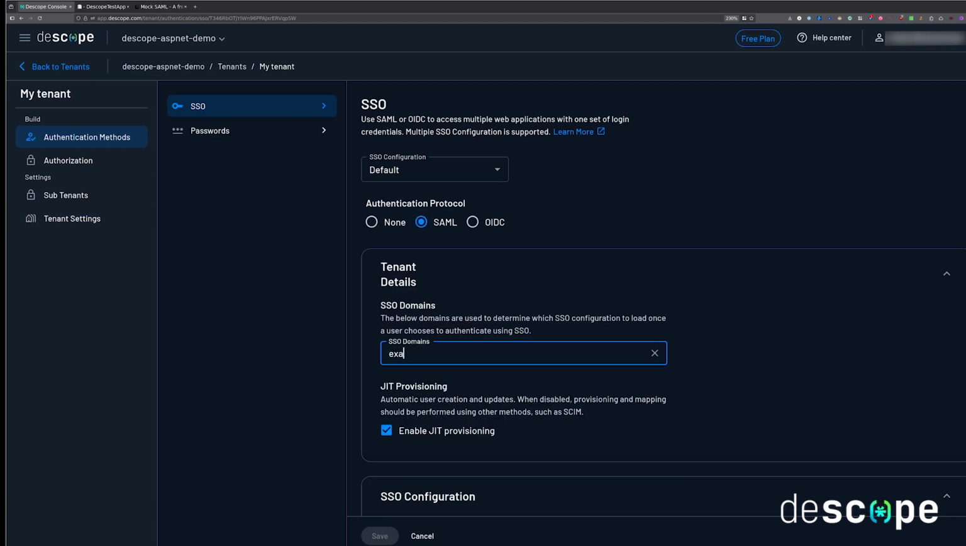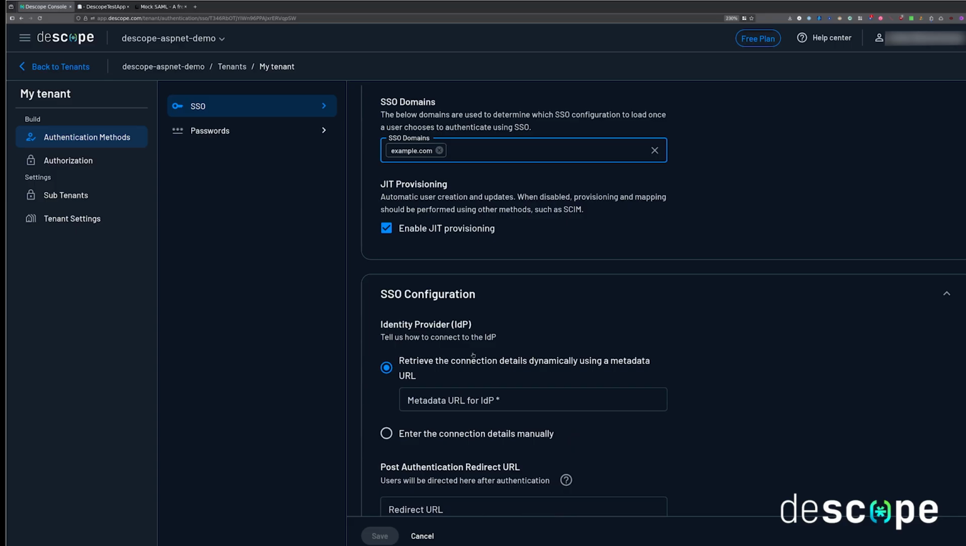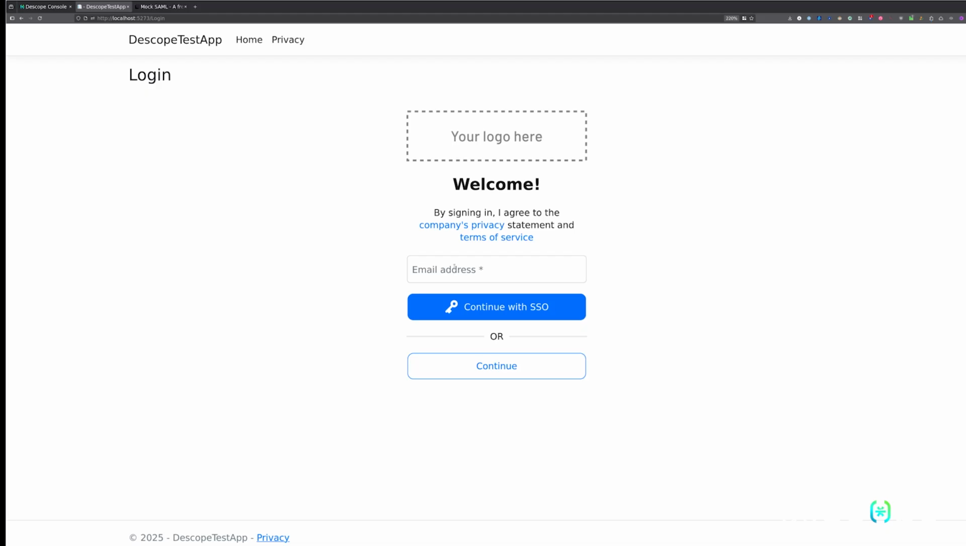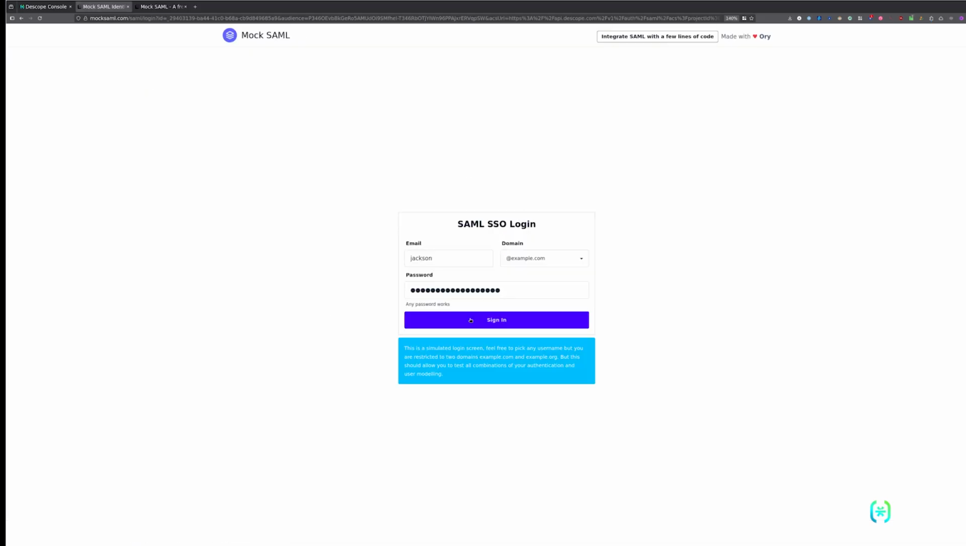Then I'll add example.com to the domain. I'll select Retrieve the connection details dynamically using a metadata URL and paste the mock SAML URL. Then I'll hit Save. I'll update the flow ID in the code and restart the app. As you can see, I can now sign in with SSO, so let's try it. And I'm signed in.